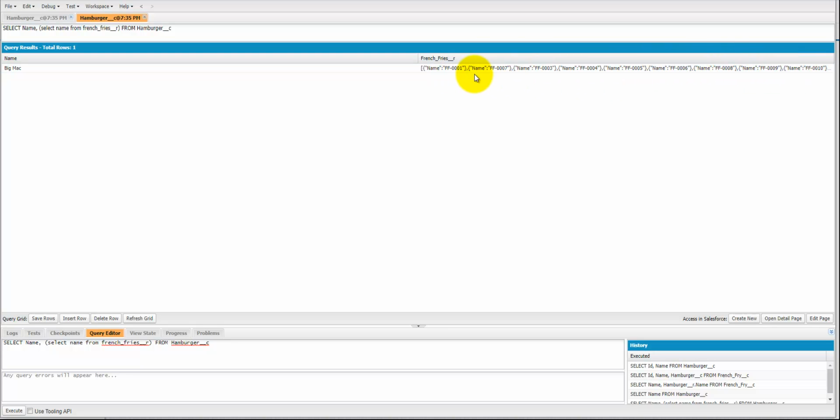It gives them to us here in kind of a JSON format, just on one line. If you were to execute this query in Workbench, it would look a lot better because it would print them vertically here, and it still would show that they're related to this one Big Mac hamburger.